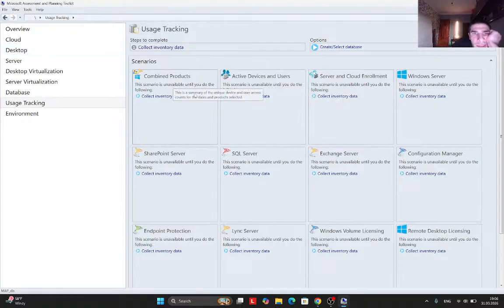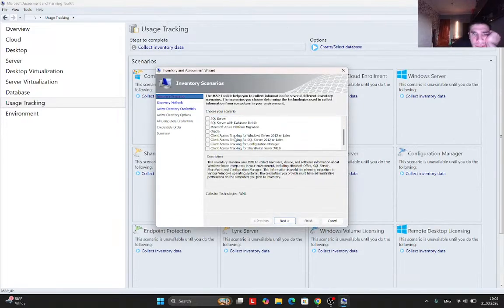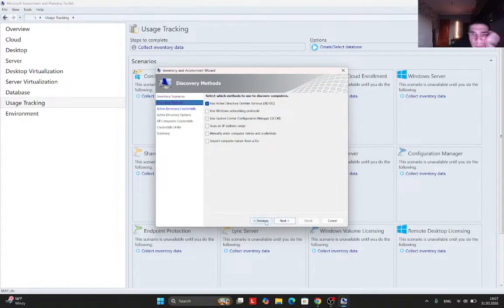Combine for the scenario until you do the collecting inventory data, yeah. Collecting inventory data, yes, I know. Linux, Unix computers, VMware computers, devices and users. Next. Previews. Next. Which methods to use to discover computers?